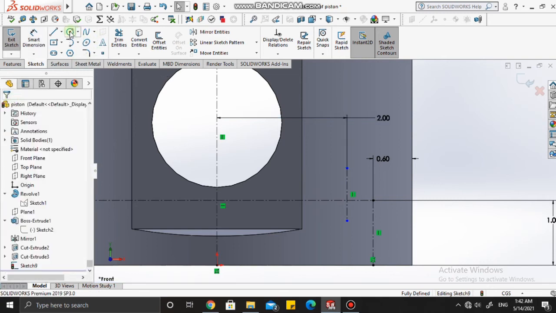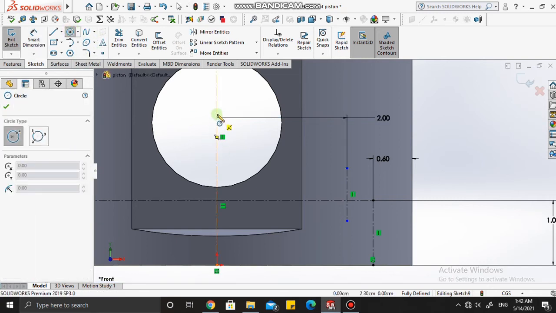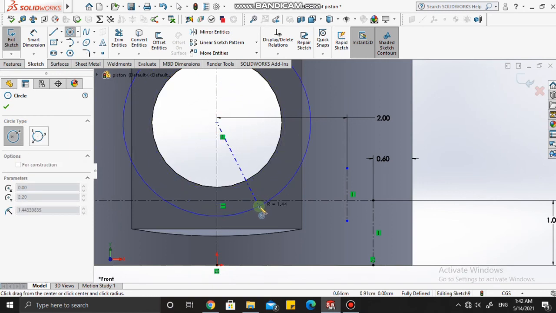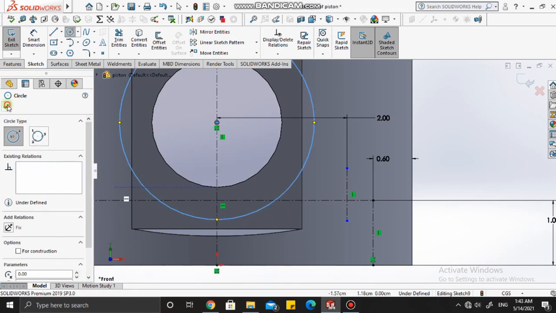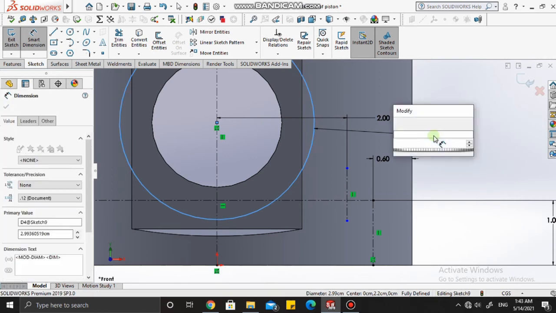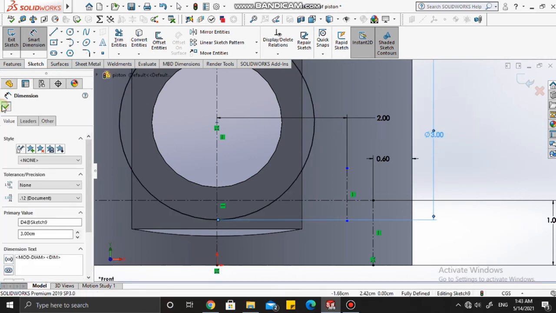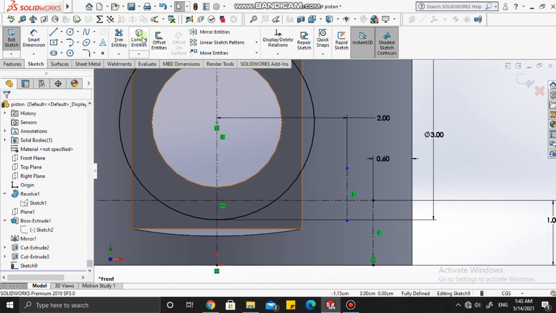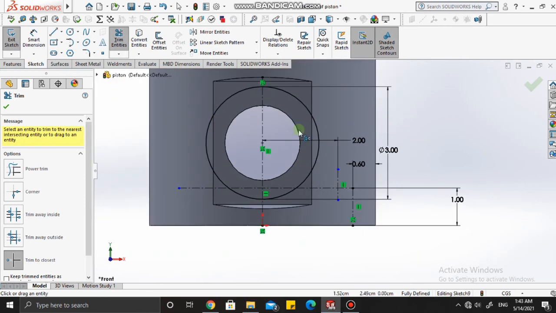Alright, now we'll make a circle that is concentric to this circle. And we'll give the radius or dia here as 3. Alright, now using trim entities, select trim to closest, and then I'm gonna trim these portions.